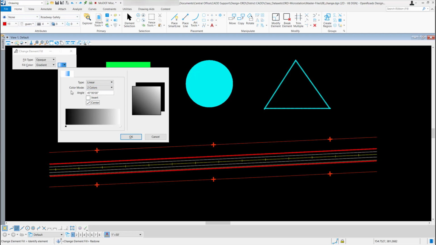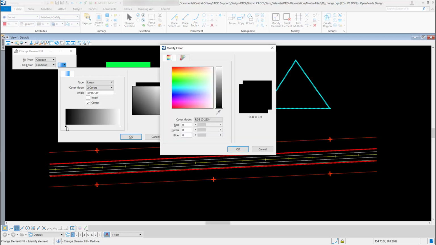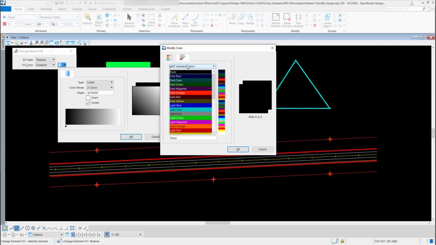Once you have your options selected, you can come down here and select your colors. Maybe I don't want a black to white. Maybe I want like a blue to white. So I'll select this little black box down here. Just come over to my Modify Color. You have a couple different tabs you can use to create your color. You have a red, green, and blue slider if you wanted to use that. Or you can use these color palettes.